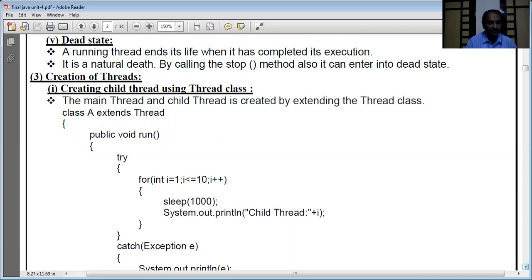Here initially I am taking only one thread creation, and there is a main thread and a child thread. The main thread and child thread are created by extending the Thread class. Both can be created by extending the Thread class. See, you just write class A extends Thread. Wherever you write class A extends Thread, it is common for all.